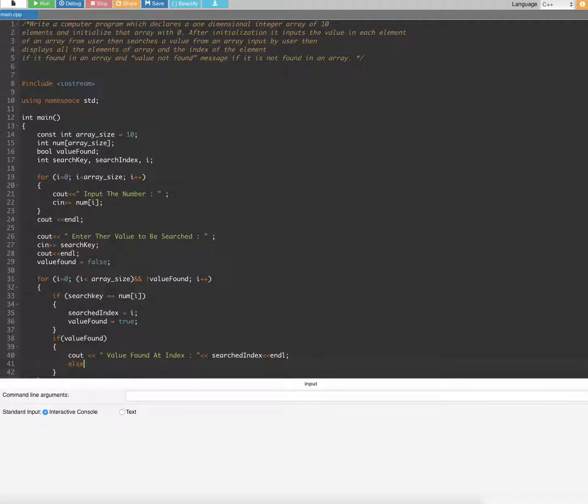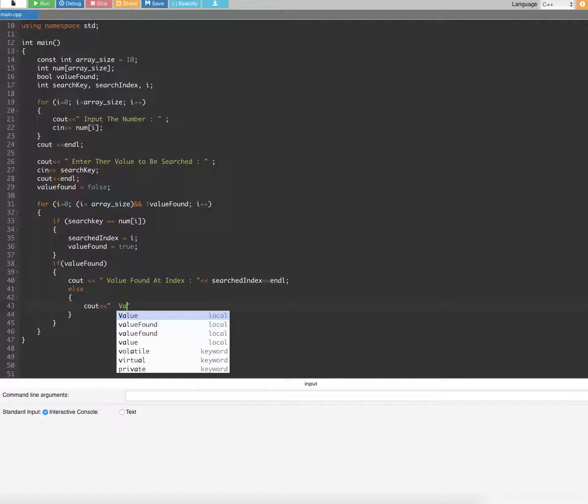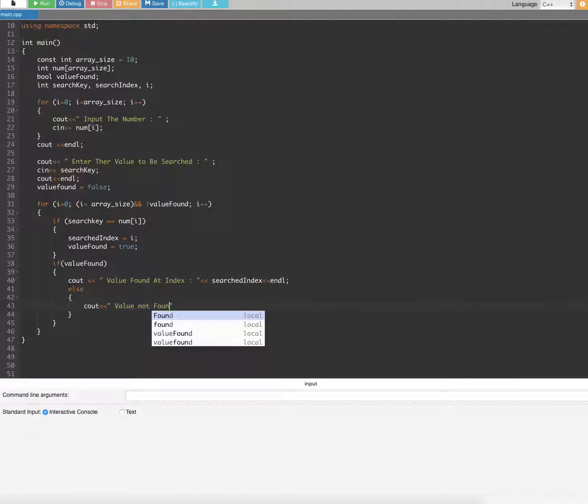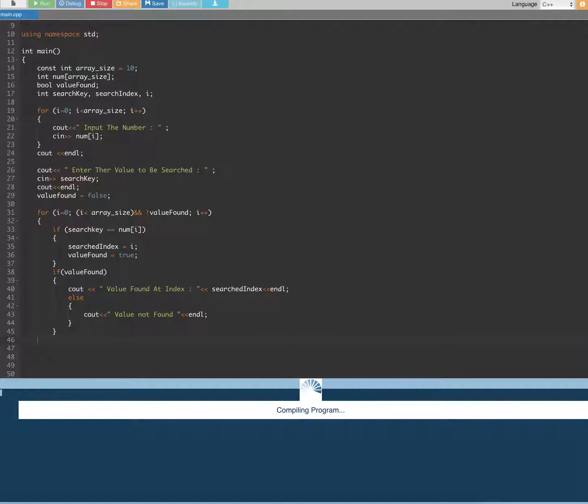If the value is not found, it's going to print on the screen cout value not found. Okay, now endl, and that's it. Now let's get rid of these two and let's run this one and see what we get.